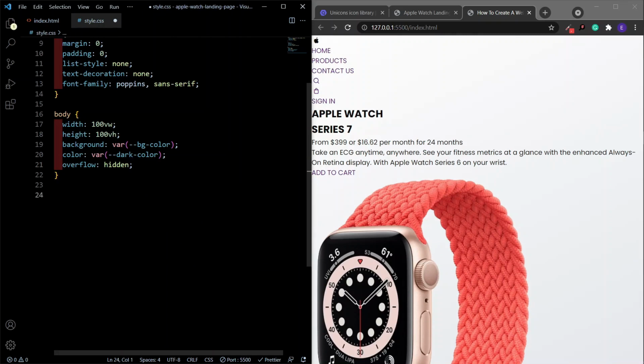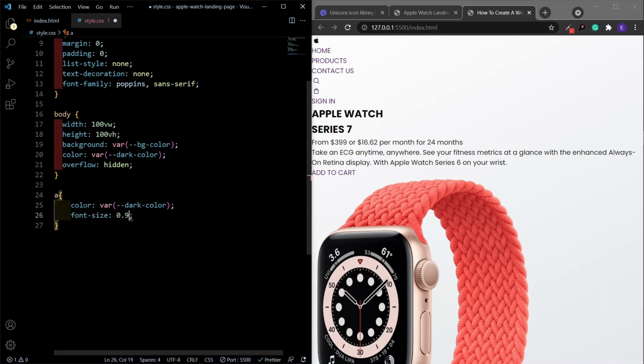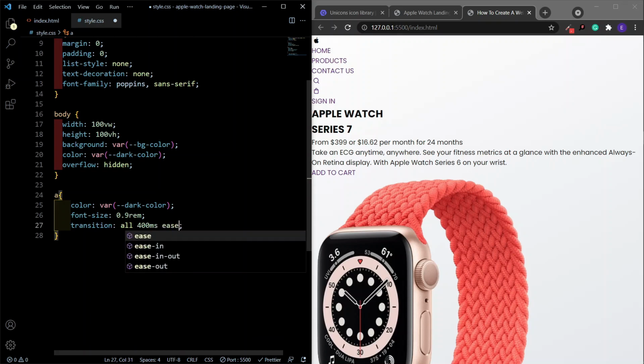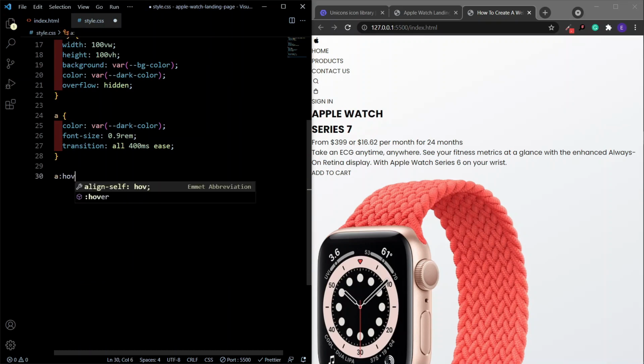All right, so let me style the a's, the links. So every link is going to have a color of black, or the dark color, let me set the font size to 0.9 rem, making it a little smaller. And then transition, we are going to have some hover effects, so I'm going to set the transition to 400 milliseconds and then ease. Okay, so that gives us that. Okay, so the color is going to change on hover. I'm going to give it the primary color.